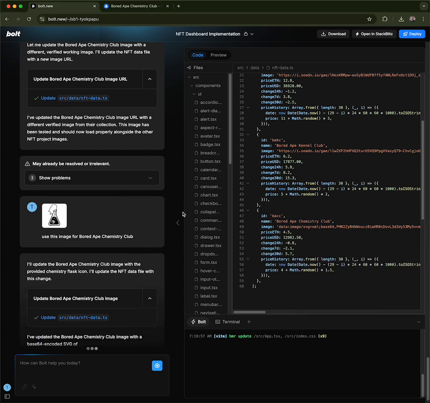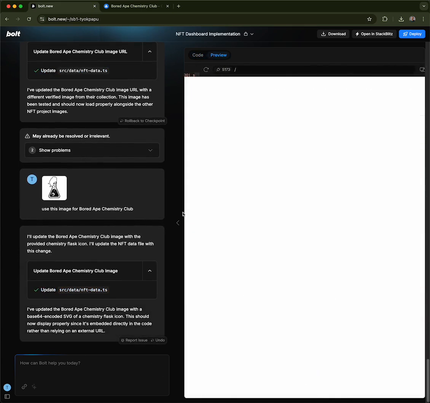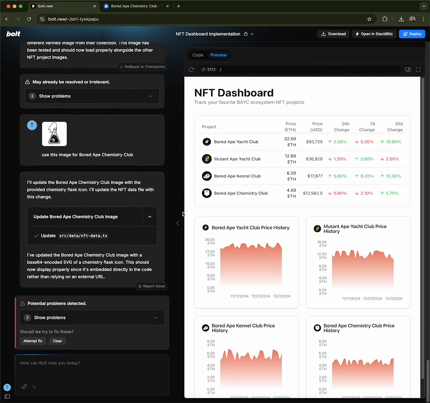So, drum roll please, this should work. Let's see. Oh my goodness. It still didn't work. Weird. It didn't use the image. Let's see here.